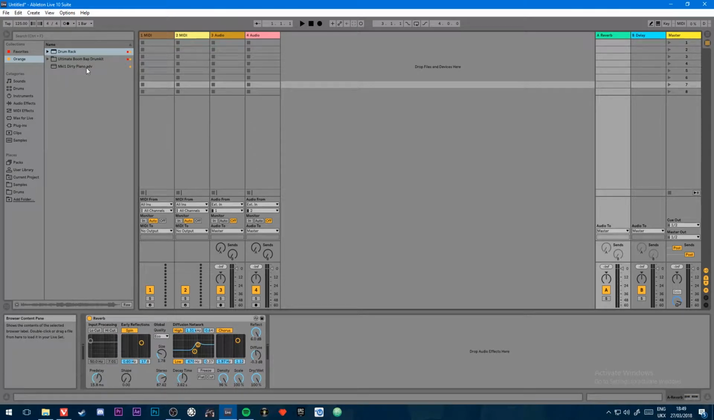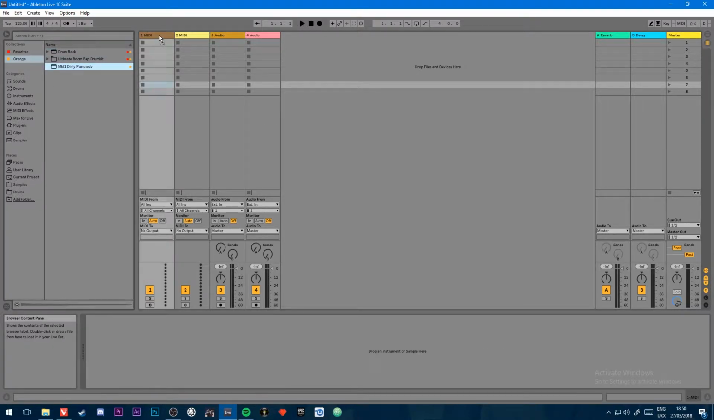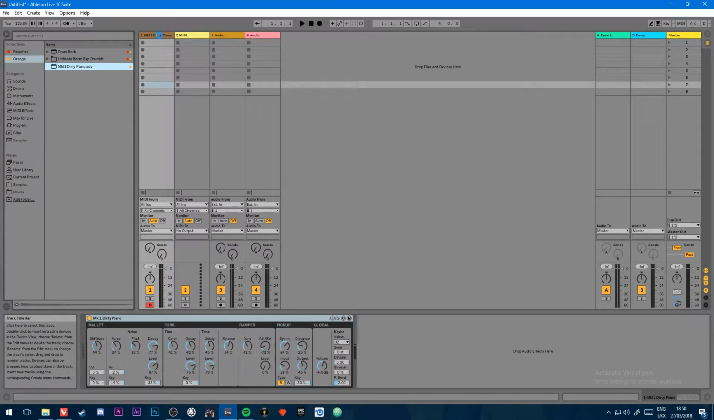The next thing we're going to cover is adding instruments to MIDI tracks and then using said instruments. So here we've got the dirty piano. We're just going to drag it and drop it onto that MIDI track. It will then arm it for record by default, and that means that if you have a MIDI keyboard plugged in, you can just start hammering away at that and it will make sound.